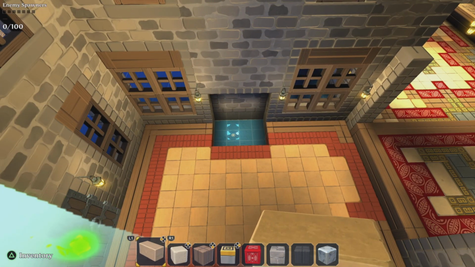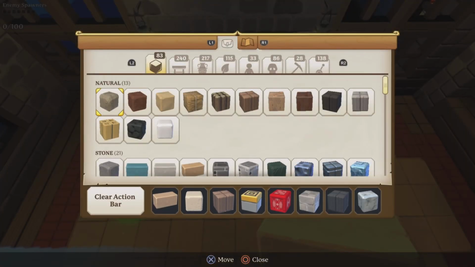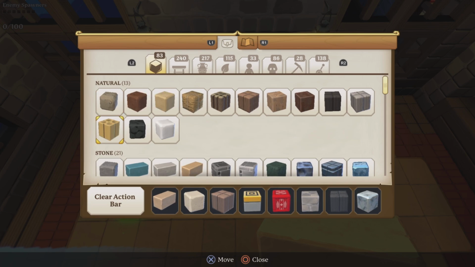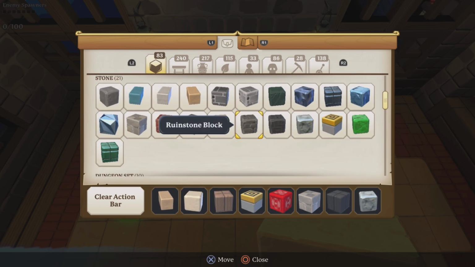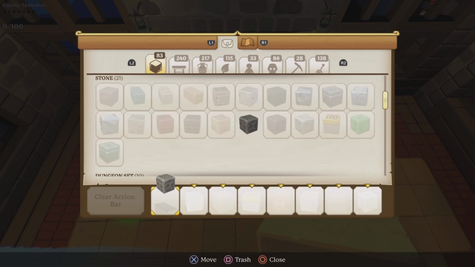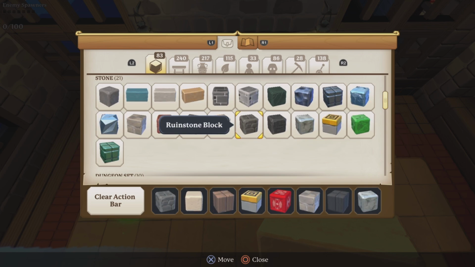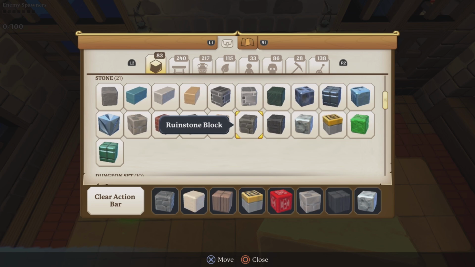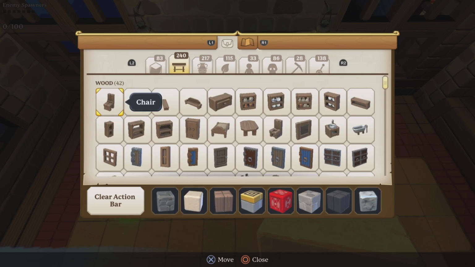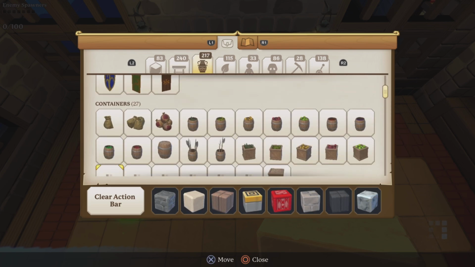Let me go and look at my notes. Okay, it is time for the fireplace. We are going to need, right here, the ruin block, and we're just going to go ahead and replace it. I think that's about it. Now we will need the fire, the actual fire.